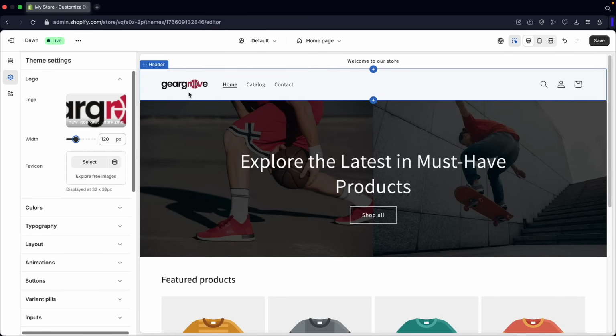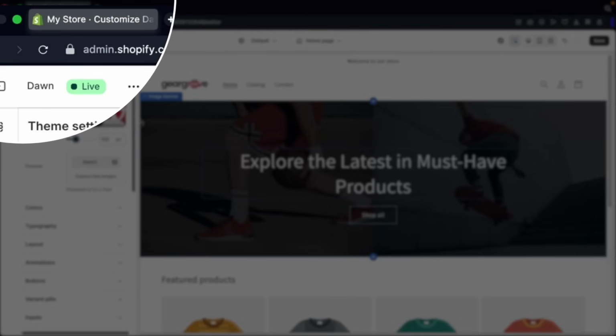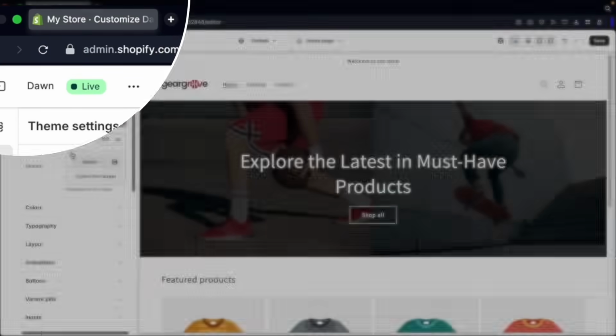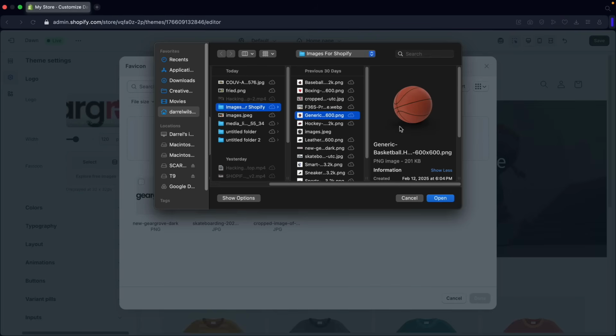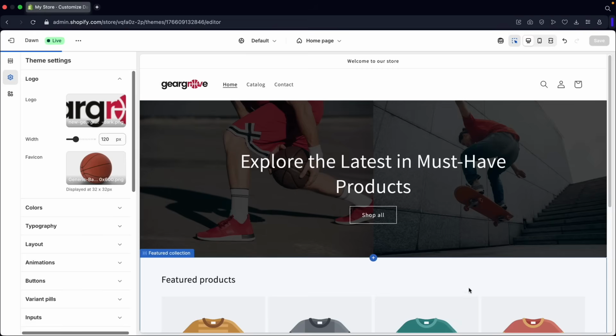The next option is adding a favicon. A favicon is the icon that appears at the top of the browser when people visit the store. You'll see up here, there's the Shopify icon. That's what the favicon stands for. I'll click on Select, and then I'll just use this basketball. You know, why not? Generic basketball. Here, click on Open. All right, cool. So when people visit my website, they're gonna see this basketball logo at the top of the browser.